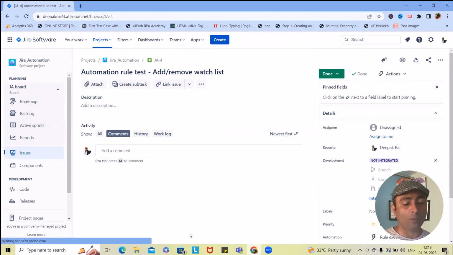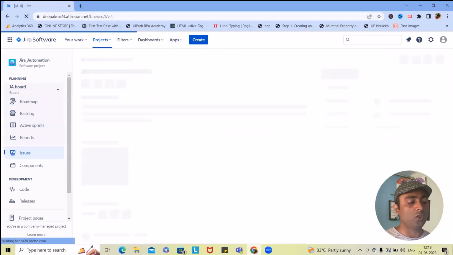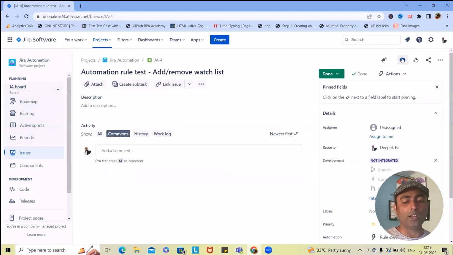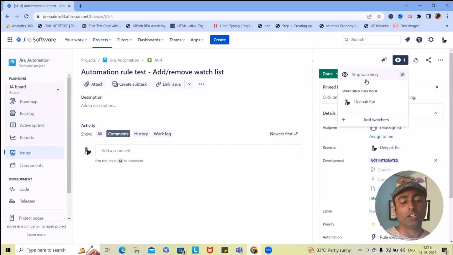Once I move from In Progress to Done status, the automation rule will trigger, and I will become a watcher of this issue. You can see I'm now watching this issue, and the Stop watching option is enabled for me. So based on the preference and the list you have selected, it will remove or add the person or team. This is how easily we can add or remove the watcher list as per our need. That's all from this video.